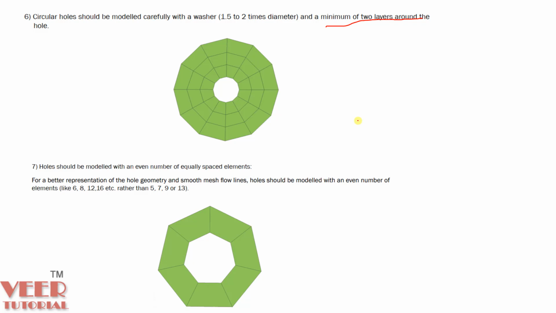While some companies also prefer 2 layers of element. Here you can see we have a hole. So this is the hole. Then around this hole you can see a washer has been created. Similarly washer number 2, washer number 3.